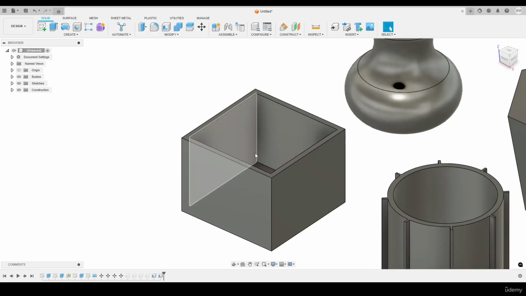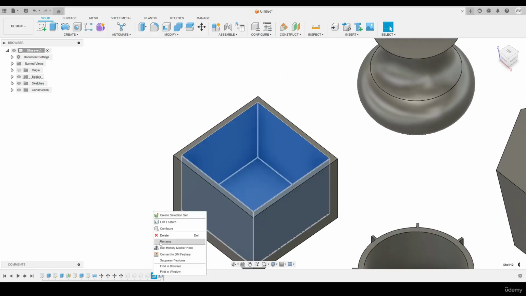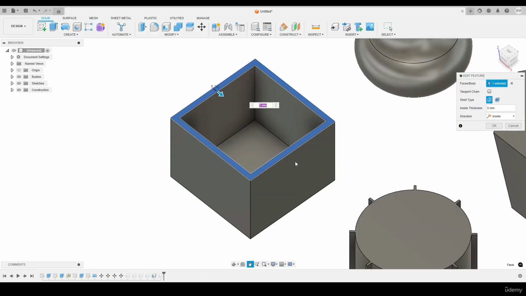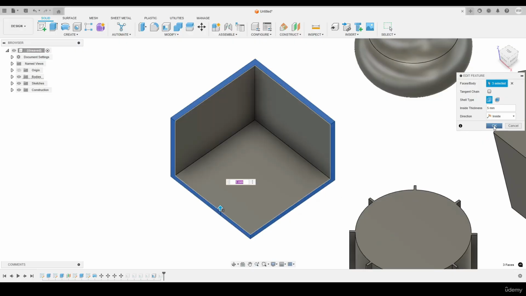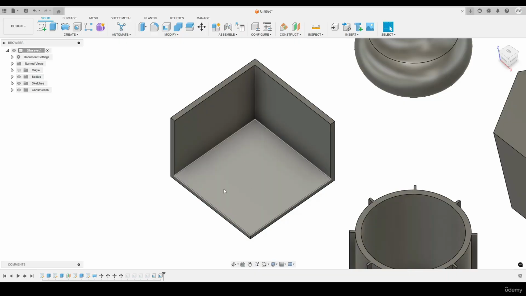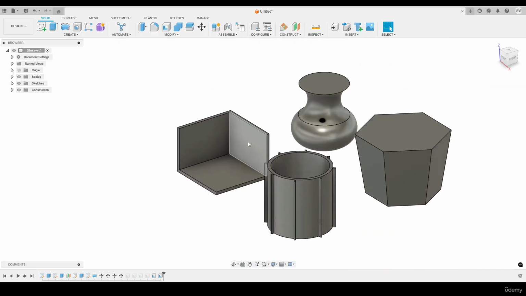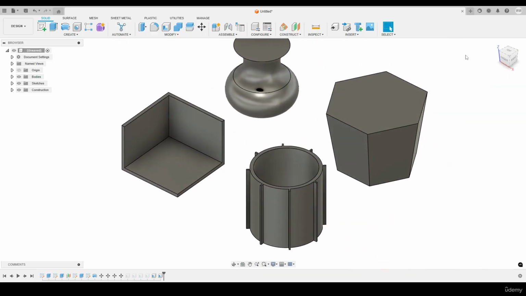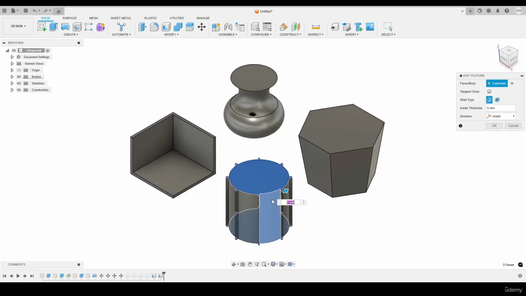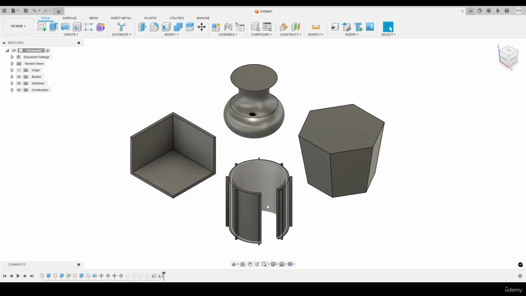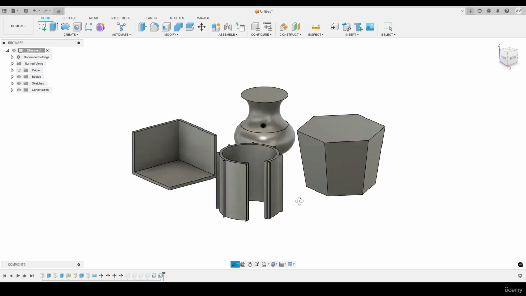Another example of that: if I come back to the cube, right click on that feature and go edit, and here hold down Control. I'm going to select this face here and also this one. So these three faces are selected, and if we press OK, we'll see that we've removed those walls as well. So we can remove as many walls as we need. I'll give another example on this part. Right click on this part, hit edit feature, hold down Control. I'm going to select this face here, press OK. Now I can see those two faces have been removed.